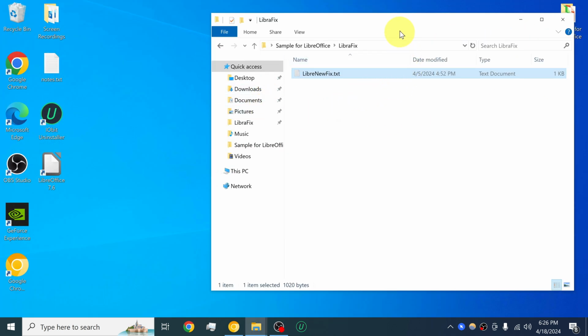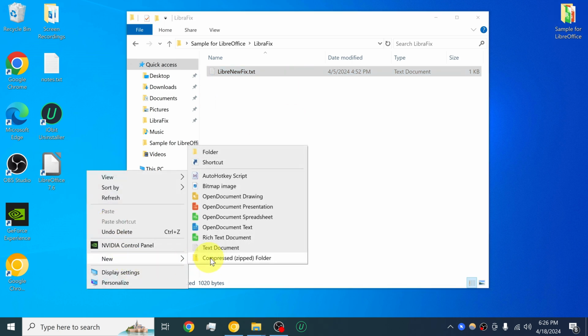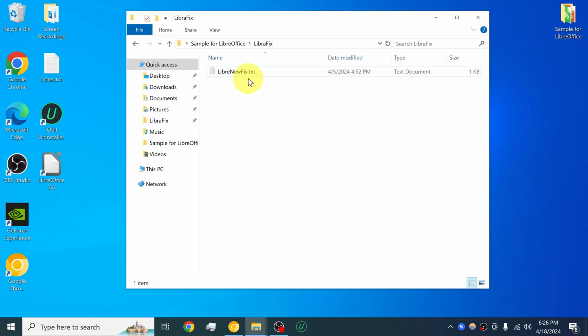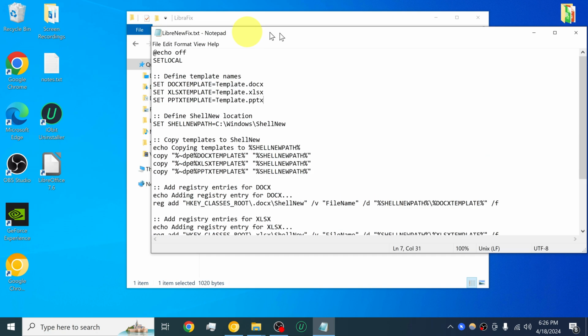So what we have to do is make some changes in the Windows registry so that instead of showing these OD formats, ODT, ODS, ODP formats, it's going to show us our actual Microsoft files. In order to do that, the way I have created the batch file is I have to create some files with docx, xlsx, and pptx extensions. So let me do that.